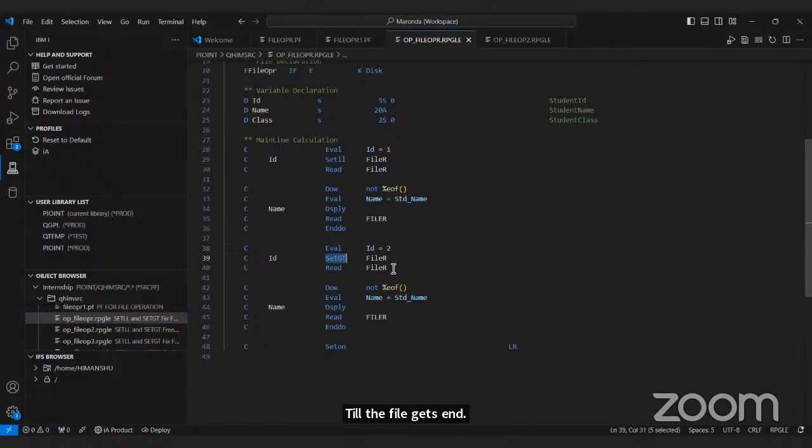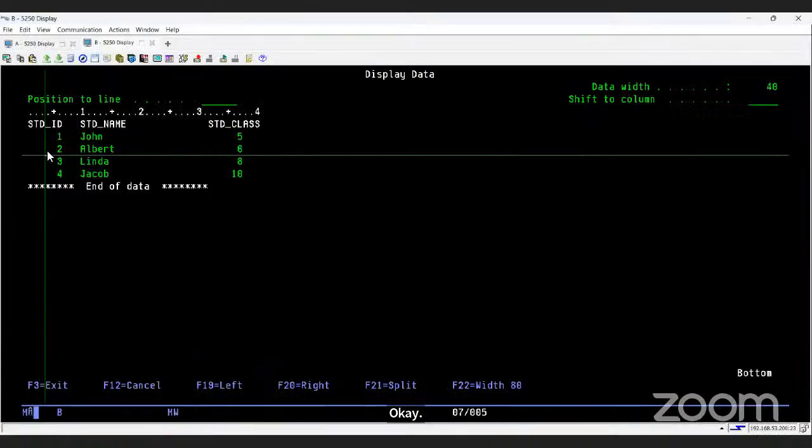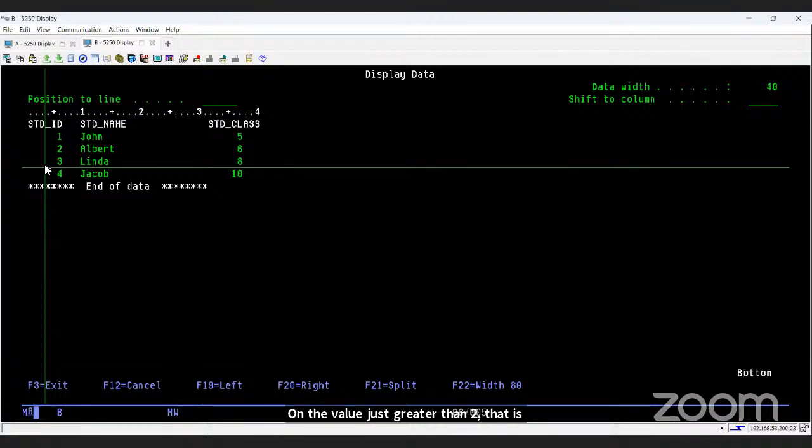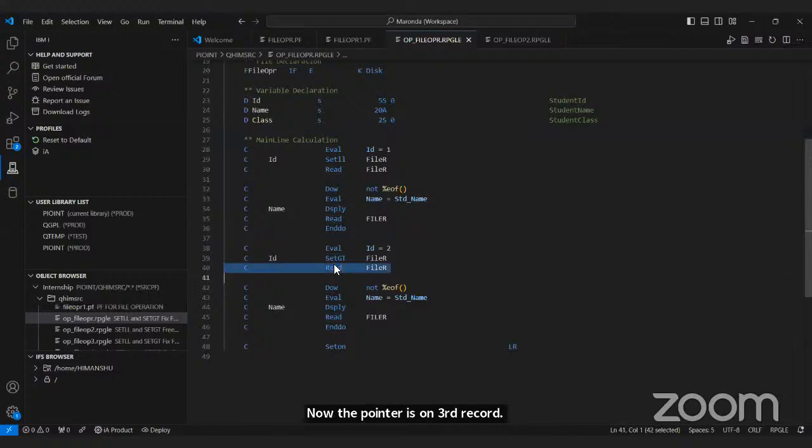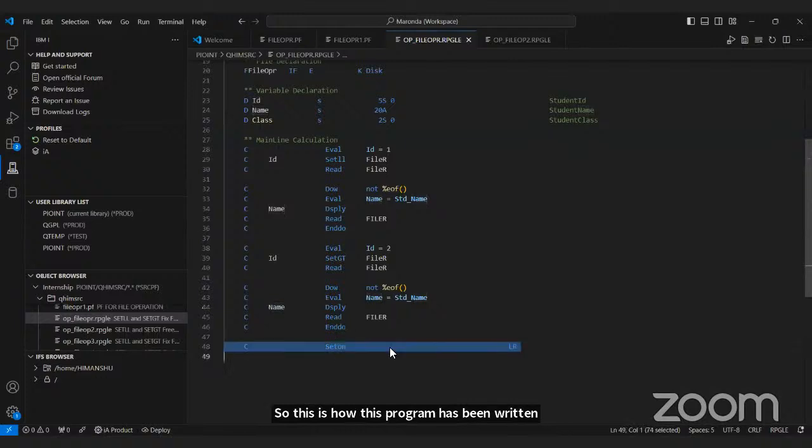Similar goes with SETGT. Now we have set our ID as 2. So now our search argument value, or key value, is 2. So what SETGT will do now is set the pointer on the value just greater than 2, that is 3. So now the SETGT will set the pointer on the third record. Now the pointer is on the third record, and when we try to read the record, it will read the third name from the file, store it again in the name variable, and display it. So this is how this program has been written. And at the last, we will turn on the last record indicator.